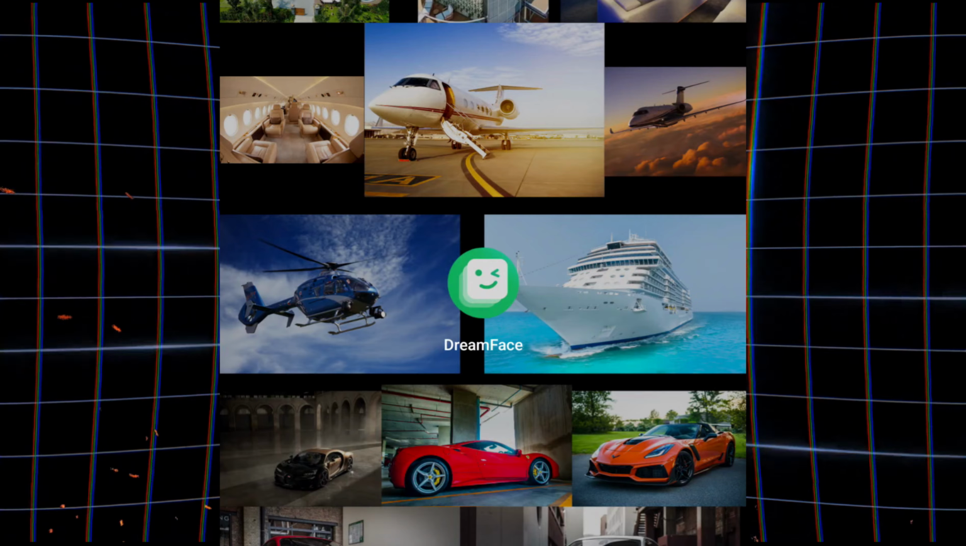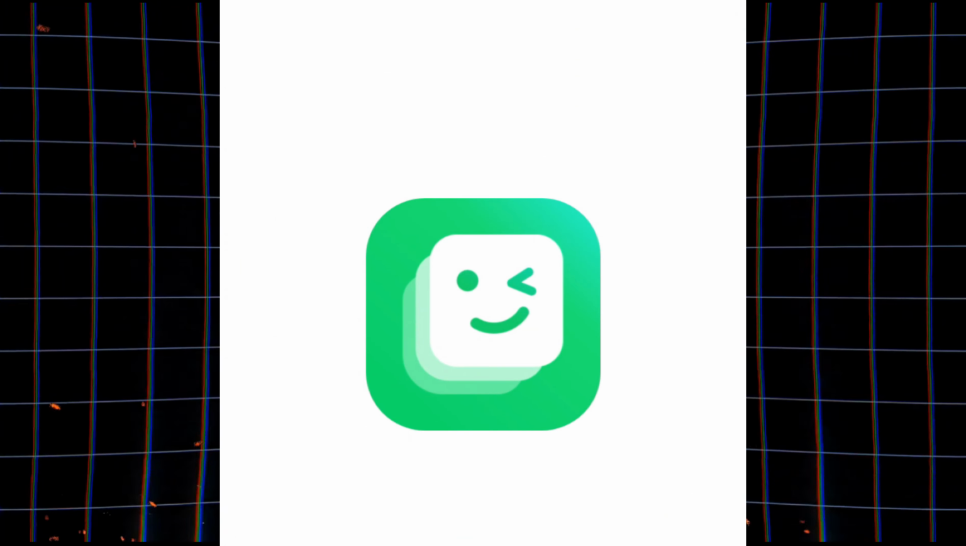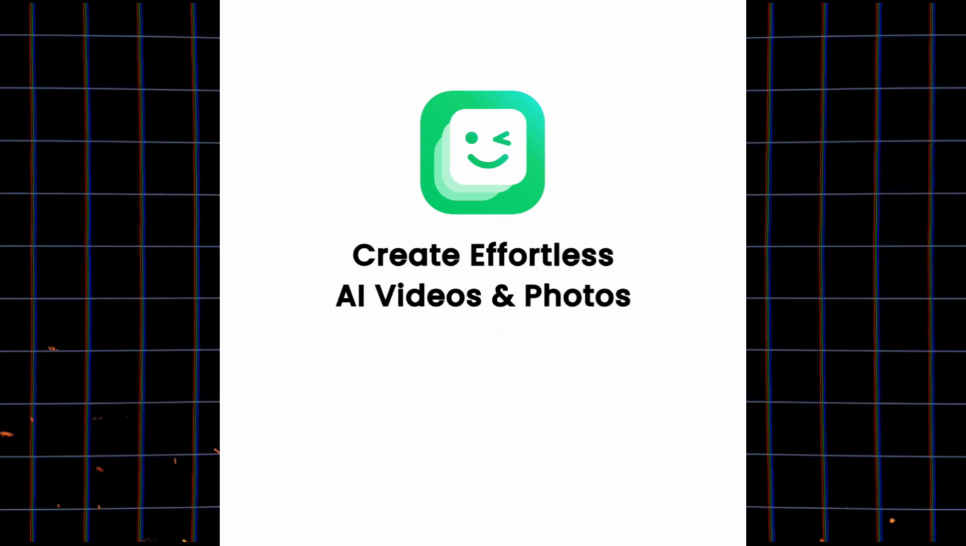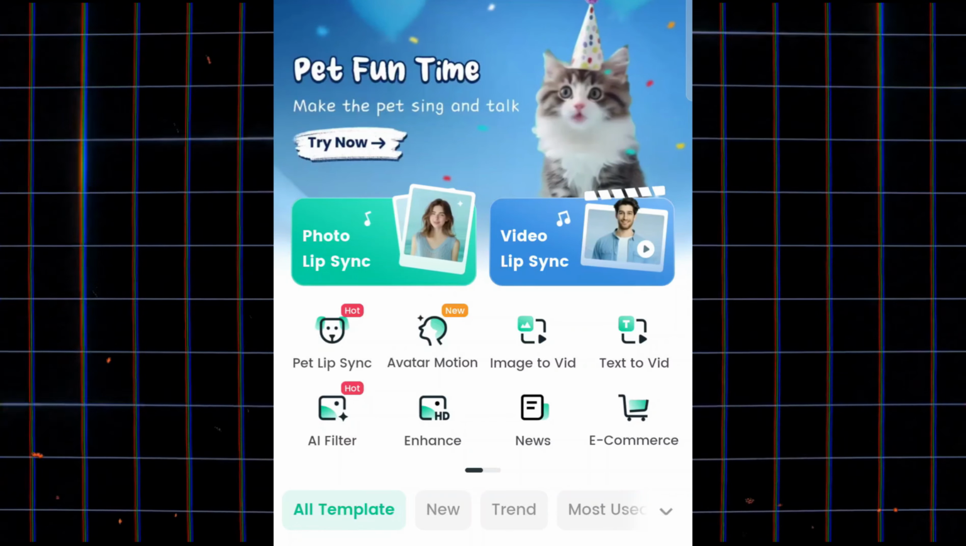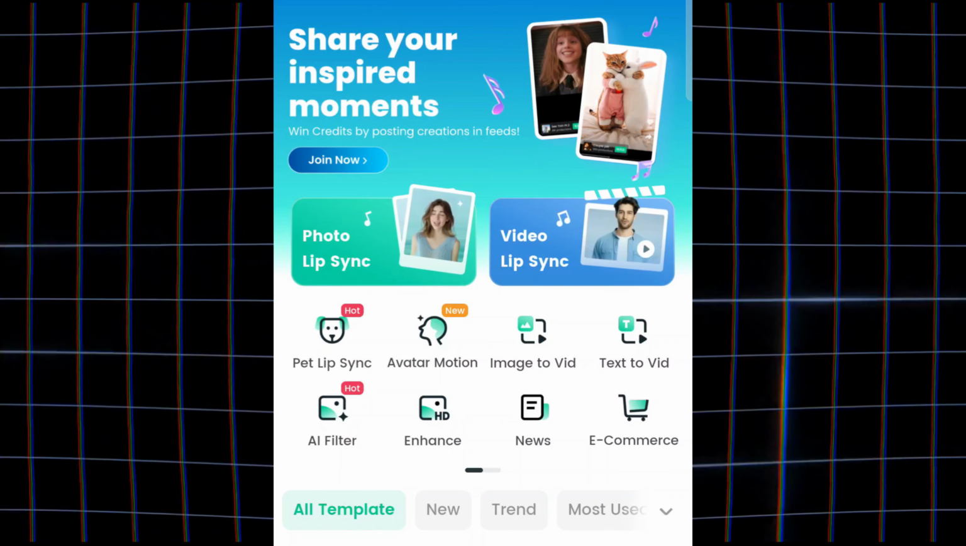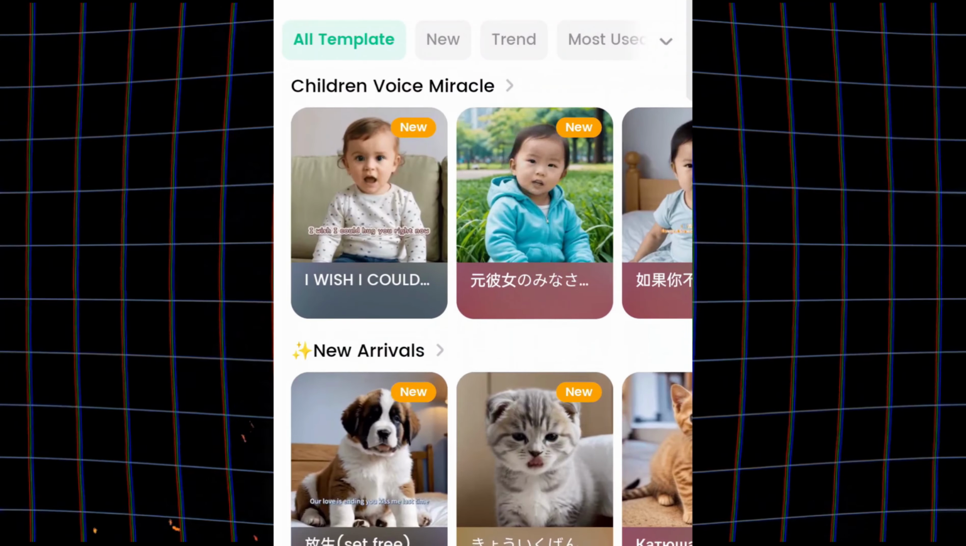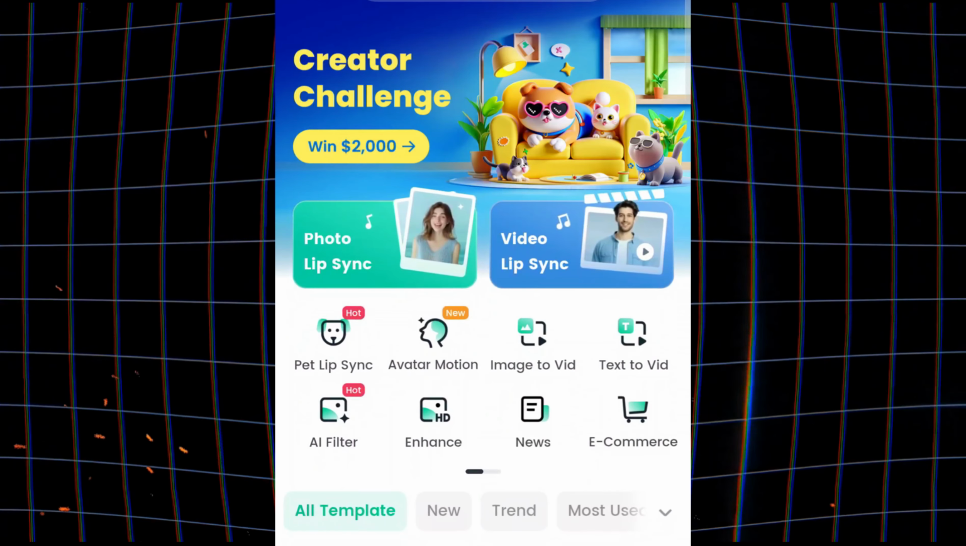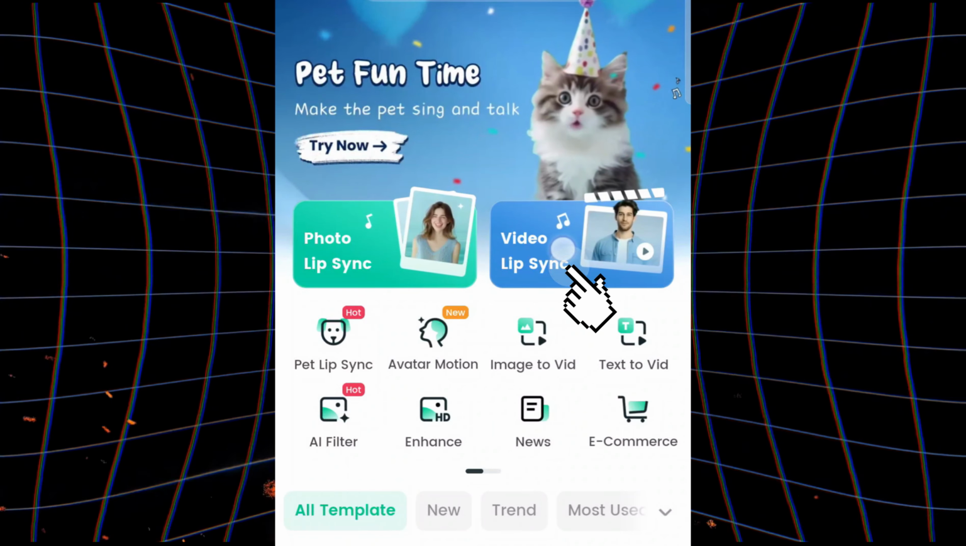After downloading the app, you have to install it and open it. Now from here, you have to watch the video till the end without skipping, if you want to really learn this tool and create a realistic avatar. Here you will see an interface like this. You don't need to sign up here. Just click on Video Lip Sync.